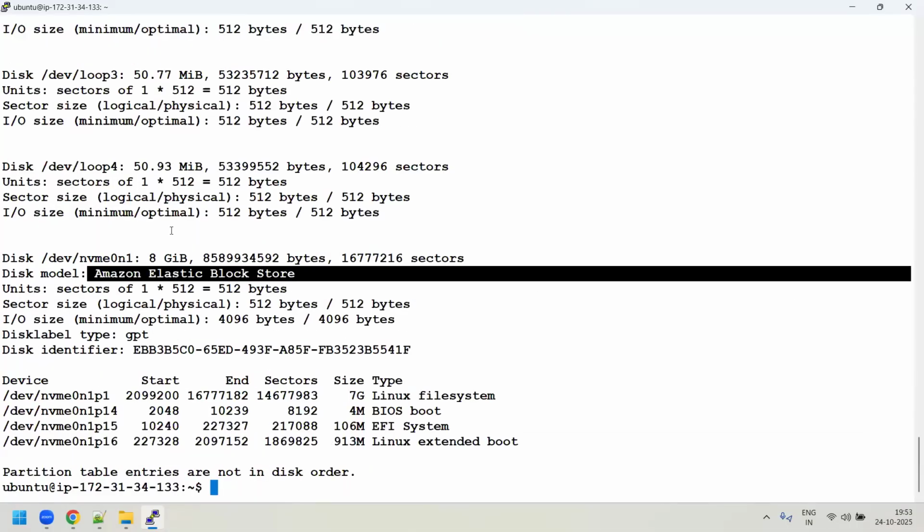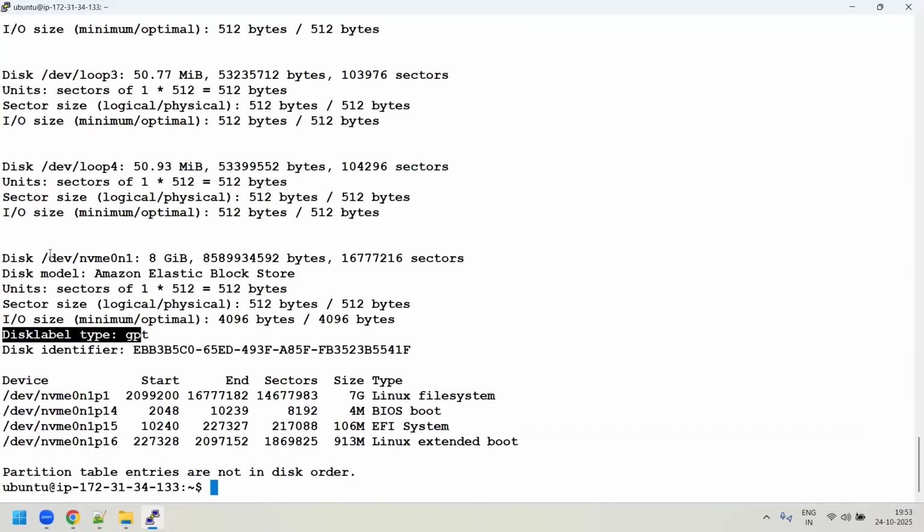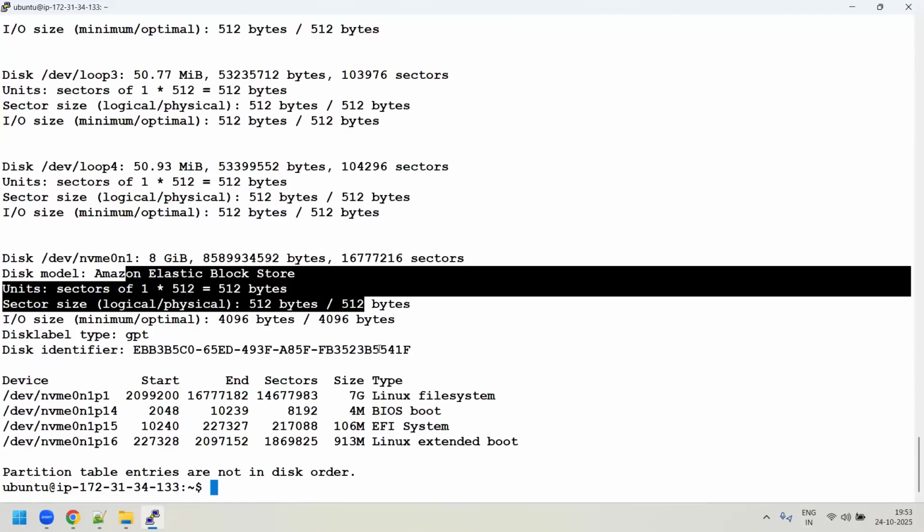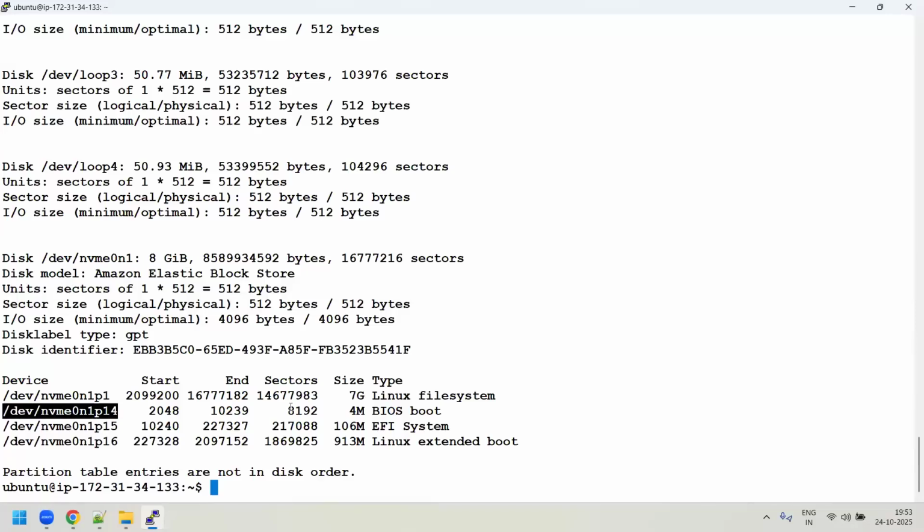We will dig deeper into this, not exactly now, but after some time, because I need to discuss what this label is all about, what this disk identifier is all about, and what these block sizes are, everything. I think I have already discussed some of these things, but let me discuss them elaborately so that we understand how these file systems are getting created.